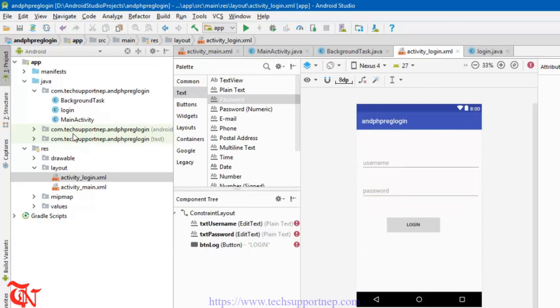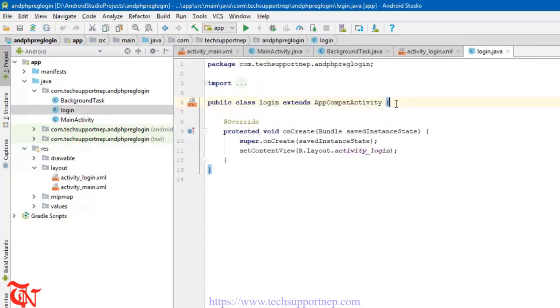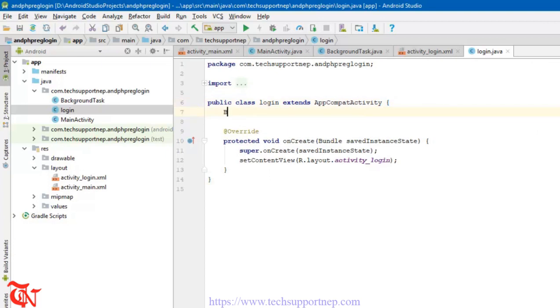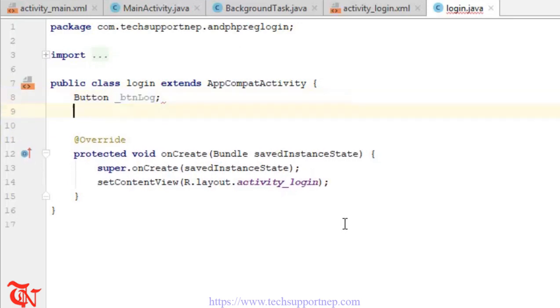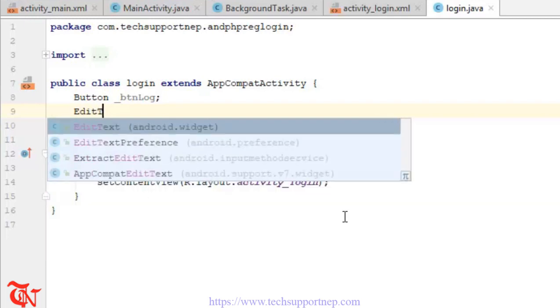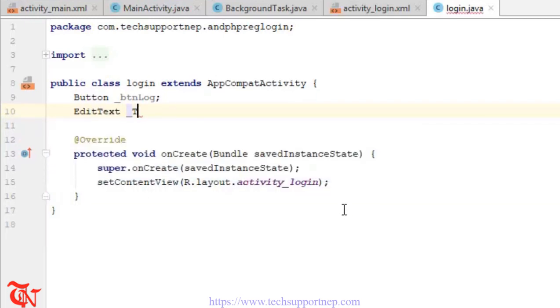Now go to the login.java file. So expand the Java folder, again expand the top folder and double click login.java. Now declare your controls inside the class. So Button underscore btn log, and EditText underscore txt username, underscore txt password. Now initialize each control inside the onCreate method.